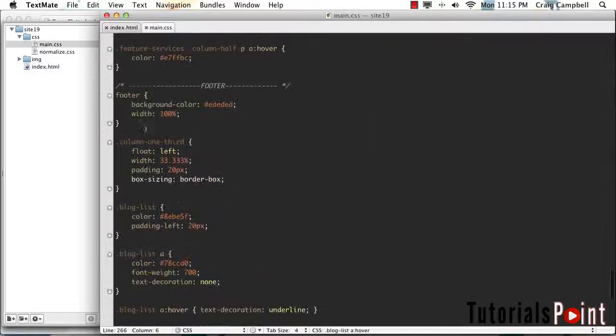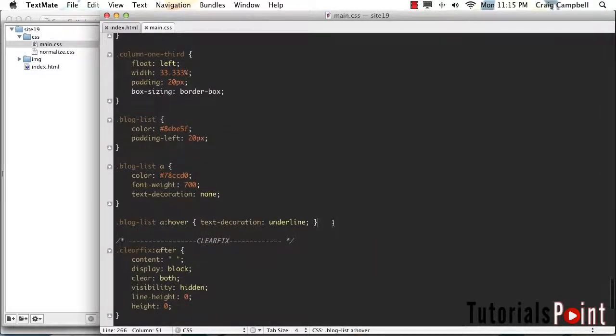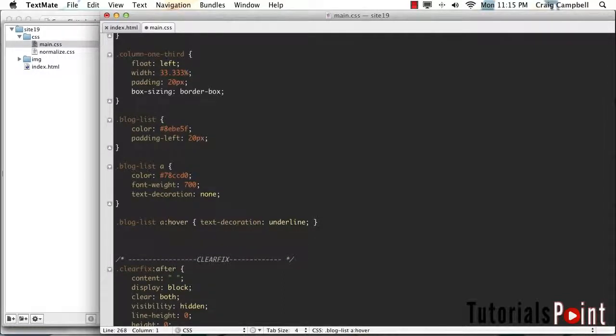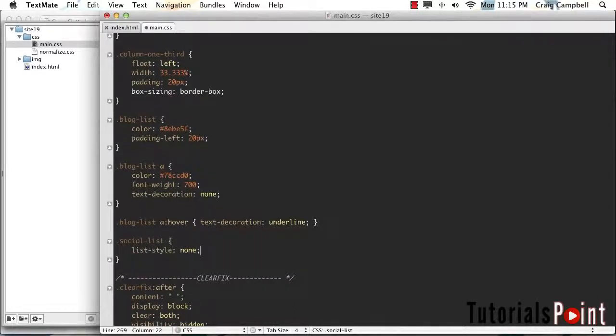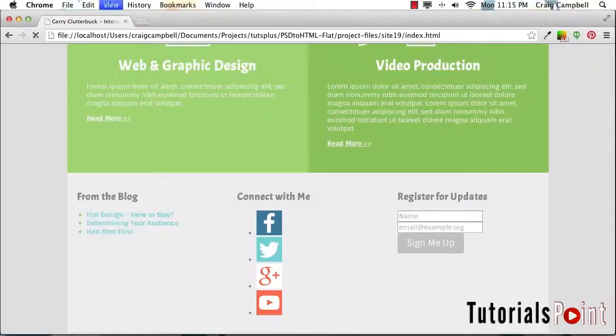So let's jump over to main.css and let's create some code for our social list. So we're going to create a rule for the social list class. And here we're going to set list style to none. That'll get rid of the bullet points. Then I'm going to set padding left to 0 to get rid of the default left padding that is applied to all lists. We'll save that, refresh our page.